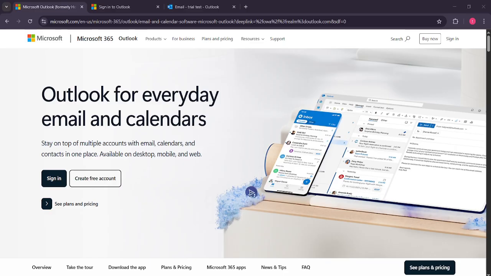Now let's get started. First, you'll need to open Microsoft Outlook. You can do this by clicking on the Outlook icon on your desktop or by searching for it in your Start menu. Once you're in, you'll see a familiar window open up with all your emails displayed.